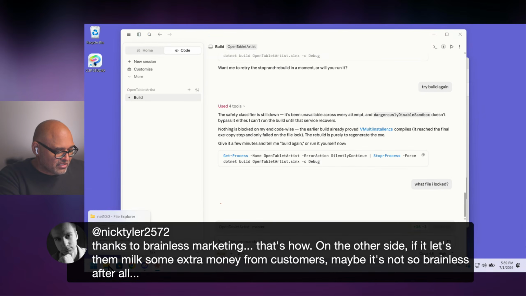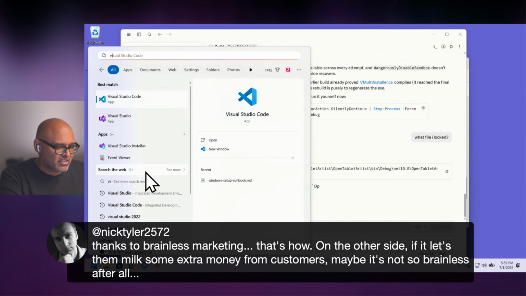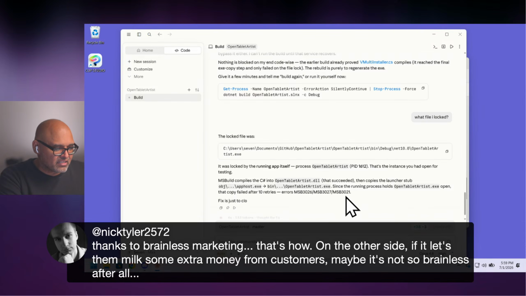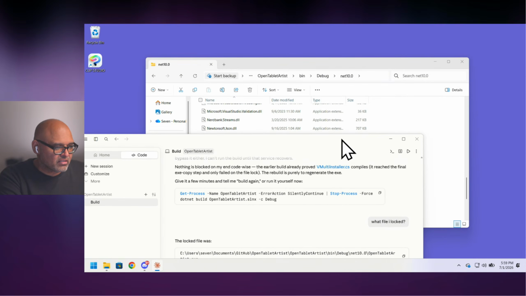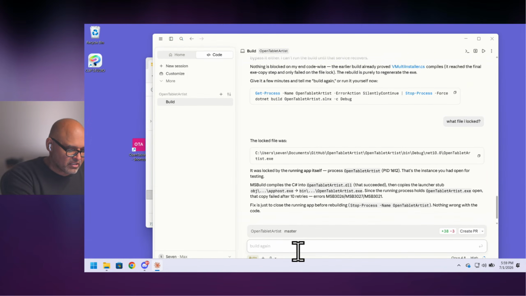Okay, what file is locked? There should be no file locking. I don't know why it's acting this way. I keep closing the app. Oh, wait a second. Let me double check here. I've closed the app. I've closed the app and the daemon.